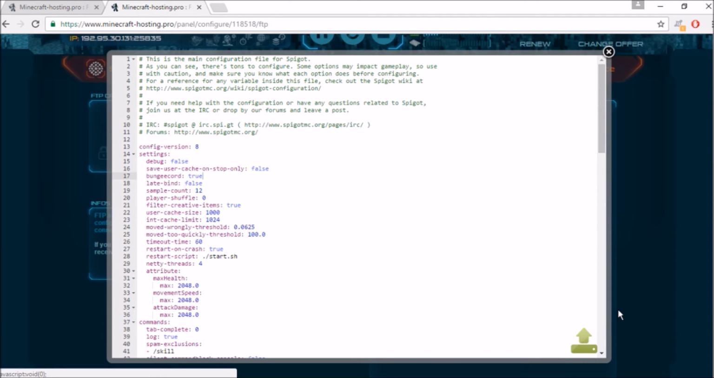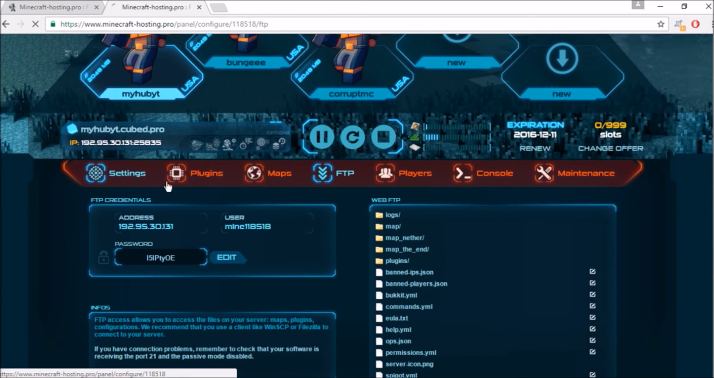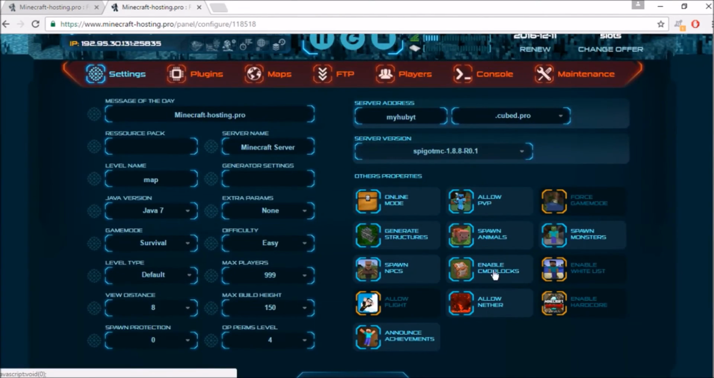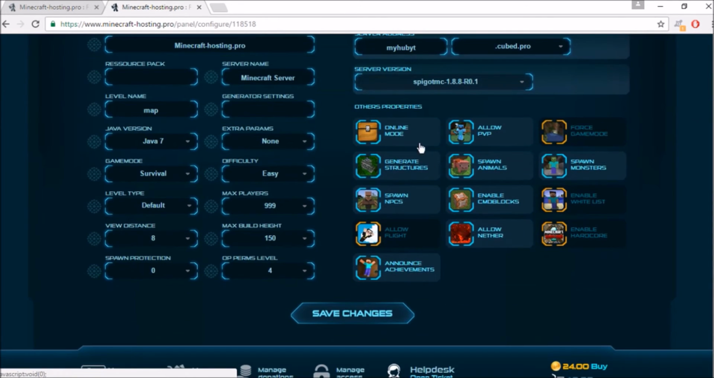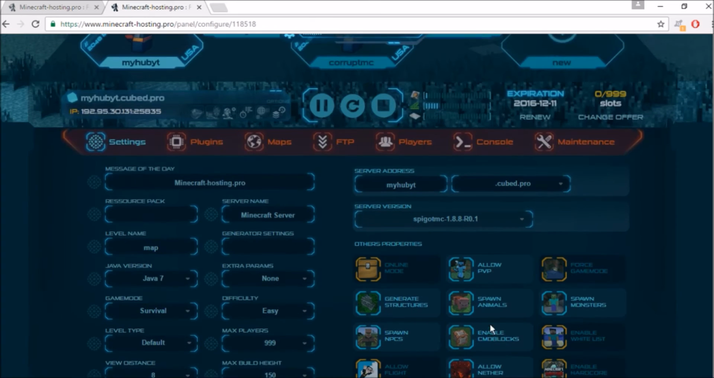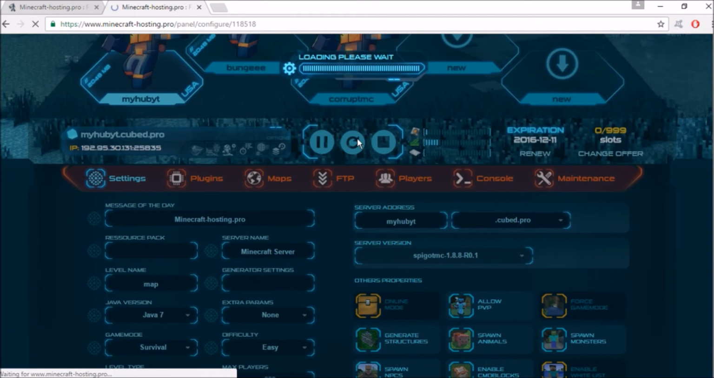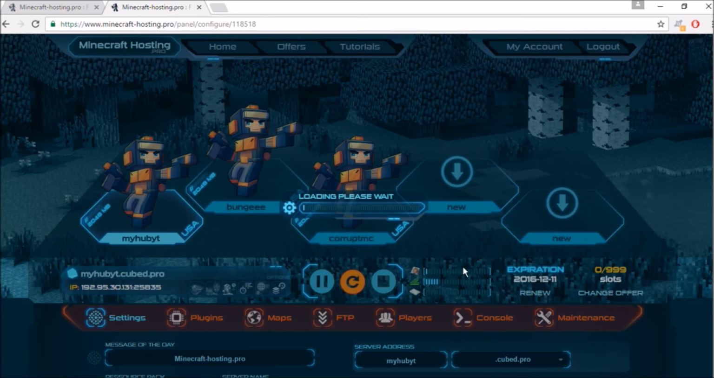And then after you change that to true, after you change the settings, the offline mode, the bukkit.yml connection throttle to -1, go ahead and, oh, we need to change the offline mode again. So go ahead and change that, and then save the settings. And then now we're going to go ahead and restart the server.